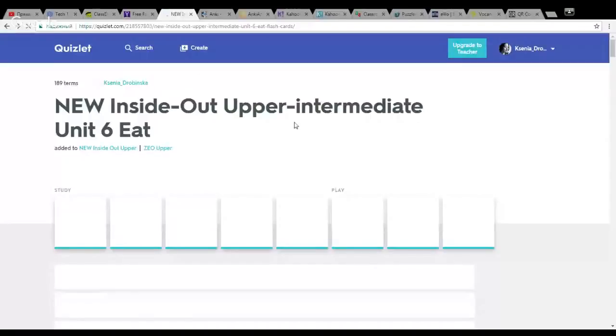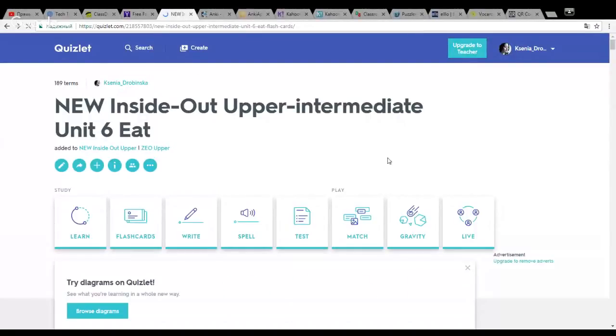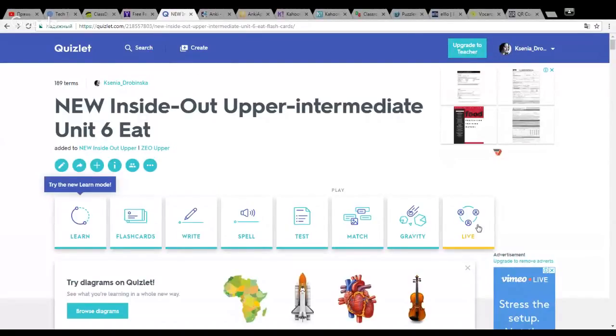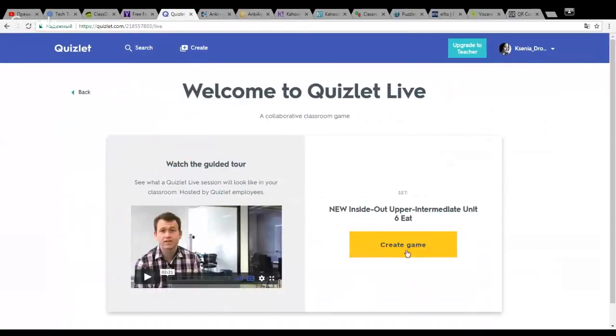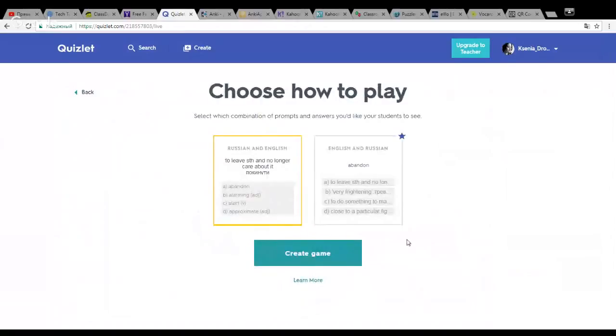So what you see on your teacher screen first, it's this, right? So you see the set which you want to test. You go to live mode here, and you create a game. It's right here, create a game. What you have with a star, you need to upgrade to the teacher mode, but they still have options available.